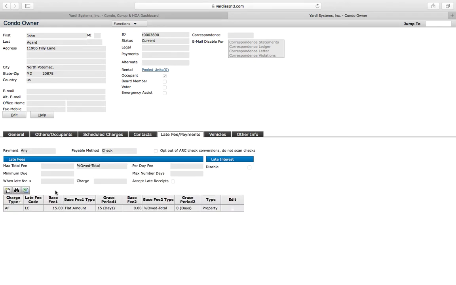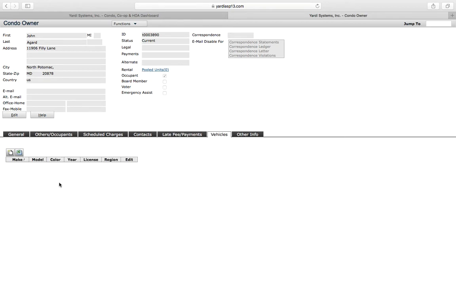The late fee structure for the community is listed here. Basically, this means that there's a 15-day grace period. There's a flat fee of $15 that's collected after the 15-day grace period. If we have a vehicle registered or if we're tracking vehicle information, we would have that here. If they had renters, we would have that information here if it was given to us.